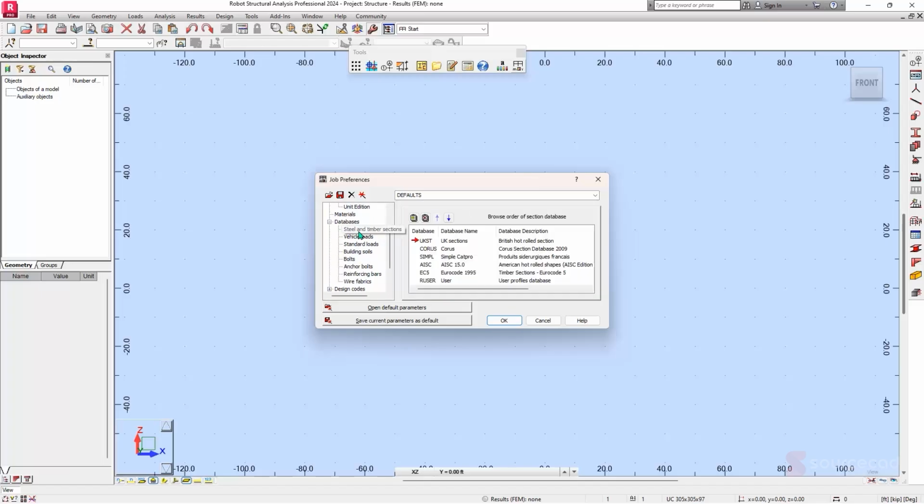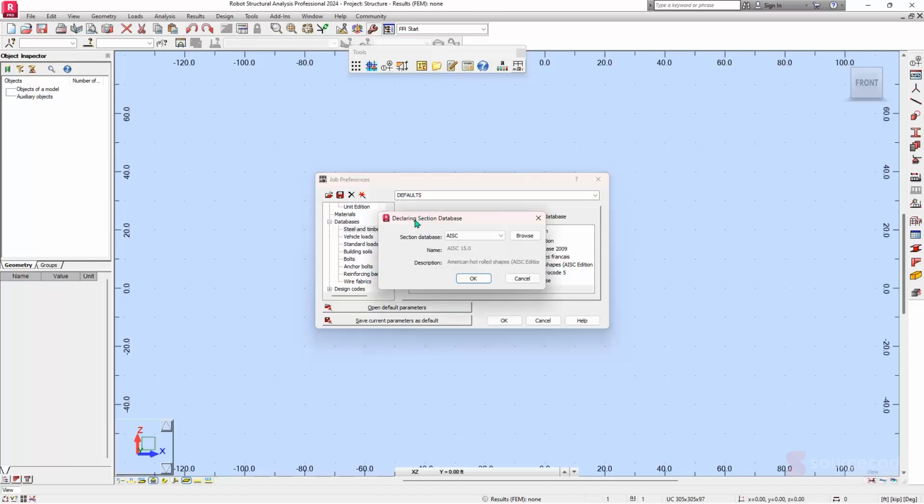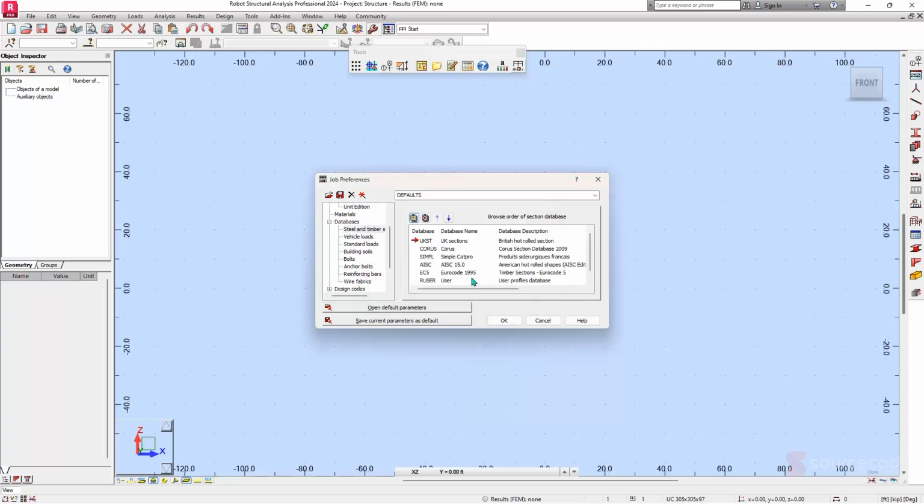Let's say for the steel and timber sections, if I cannot find Eurocode from here, all I have to do is to click on this gear icon once, and this pop-up declaring section table window will be shown. And all I have to do is to click on this drop down, navigate, let's say, to Euro, and if I have it in my PC, all I have to do is to click on browse and specify it, then click on OK, and then it will be added within this list. So I'll just select it and it will be activated to be my default, or I can just simply move it all the way up to make it my database.